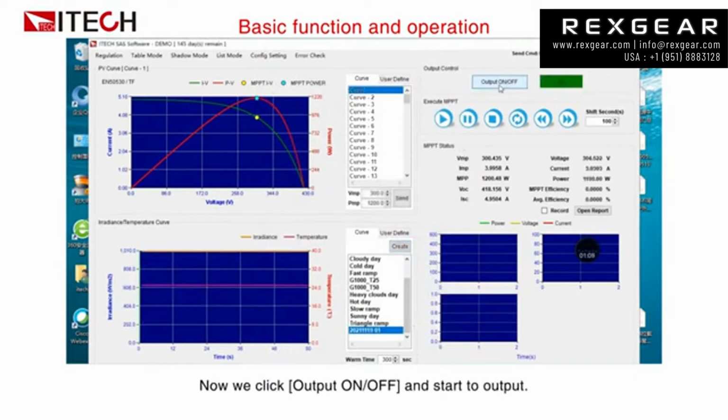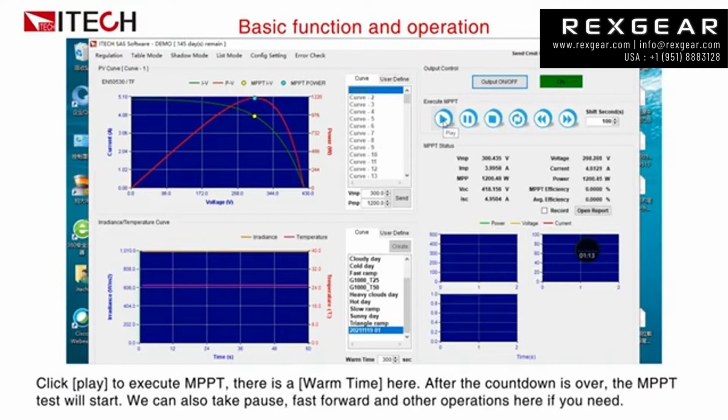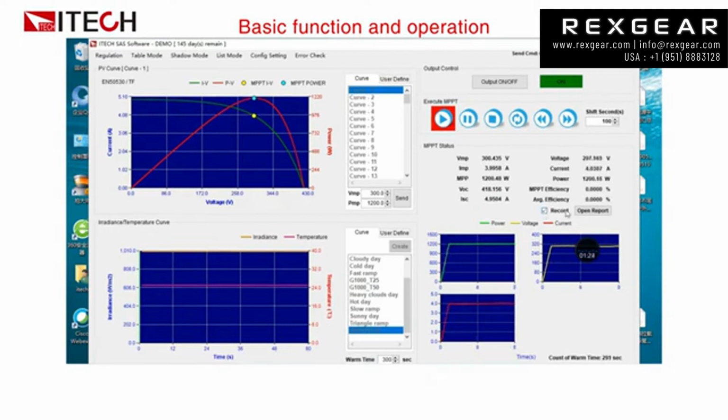Now we click Output on, Off, and Start to output. Click Play to execute MPPT. There is a warm time here. After the countdown is over, the MPPT test will start. We can also pause, fast forward and do other operations here if you need.